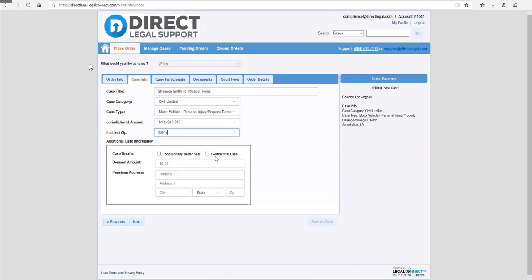Then you've got additional case information. This is for cases that are conditionally under seal or confidential cases. So you don't necessarily have to put an address here. You can actually skip this. The other time that you may have to fill this out is if it's an unlawful detainer case that you're filing. Then it will require you to put the address, and the caption will change.